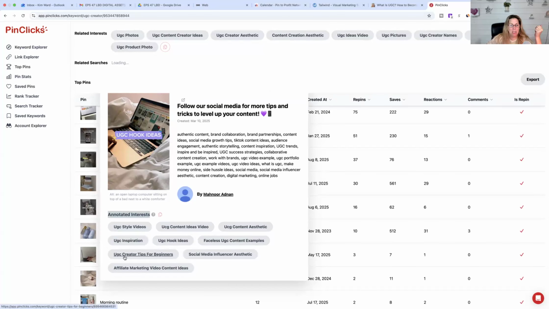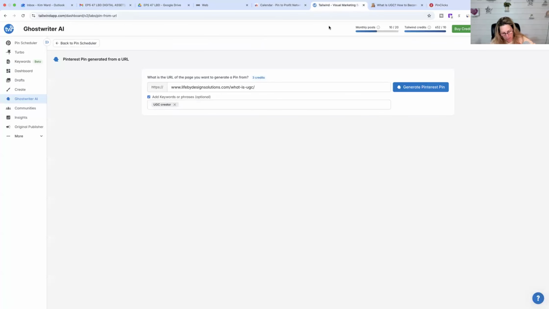So UGC creator tips for beginners, that's a good one. So I'd put UGC creator tips for beginners, right? And you could use several keywords, but for the sake of time, let me go ahead and generate this pin.